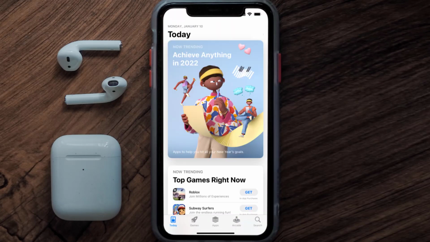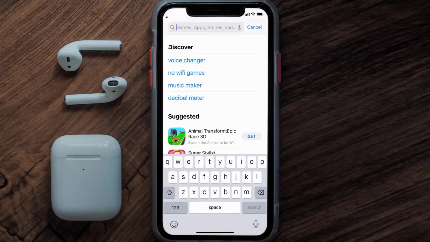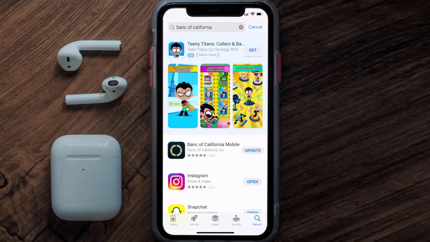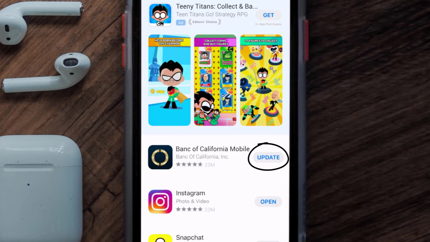Open up App Store on your device, and then tap on this search icon in the bottom right corner. Then search for the Banc of California app, and if you see this update button right next to the app name, simply tap on it to make sure you're running the latest version of the app.